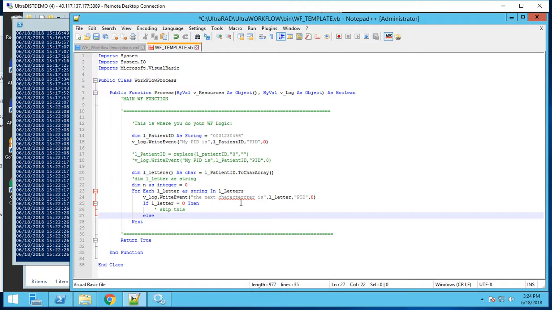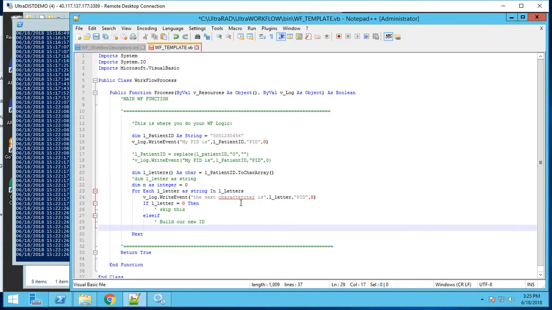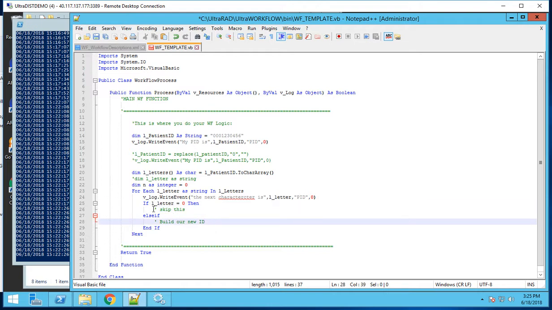Else, else if. Otherwise, if it's not 0, we're going to build our new ID. And of course, we have to end our if statement. All right. Now, in addition to that, this is going to set our control, which is n.